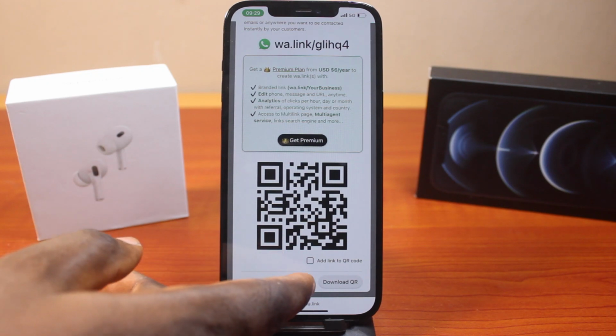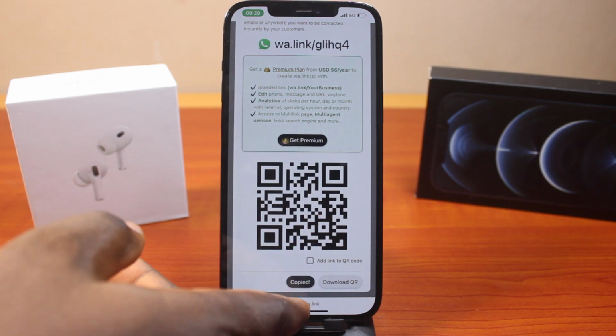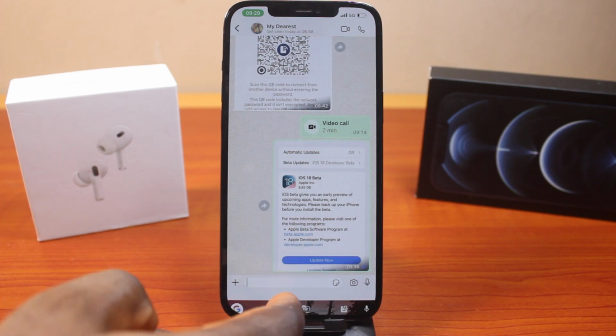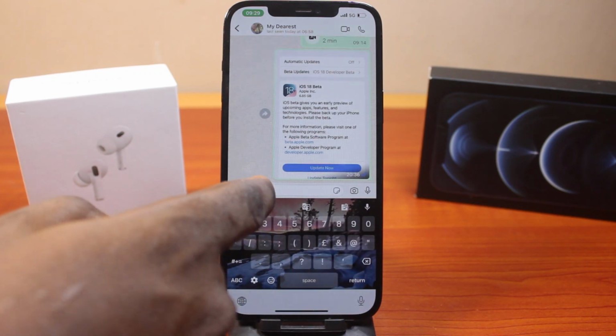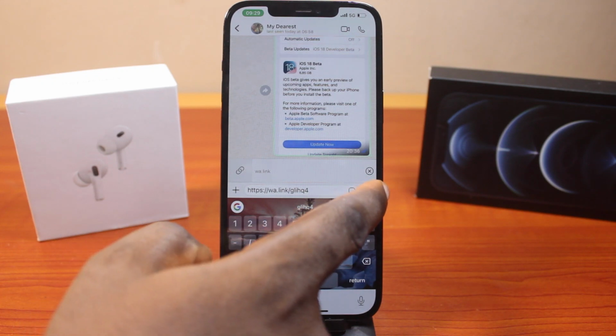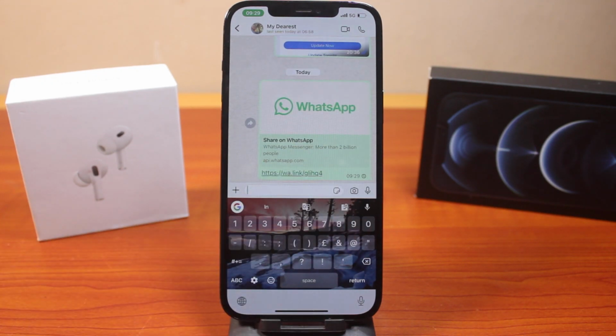In this case, go ahead and copy the link. Once you copy the link, you can share it with anyone. Come to this page, paste the link on any WhatsApp or messaging app and send it. This is how it's going to look. Then go ahead and send this. Then that is the WhatsApp message.